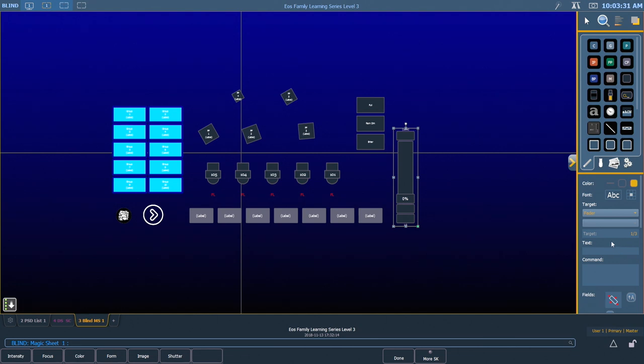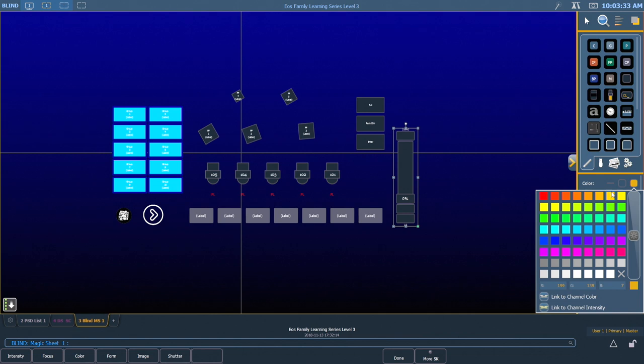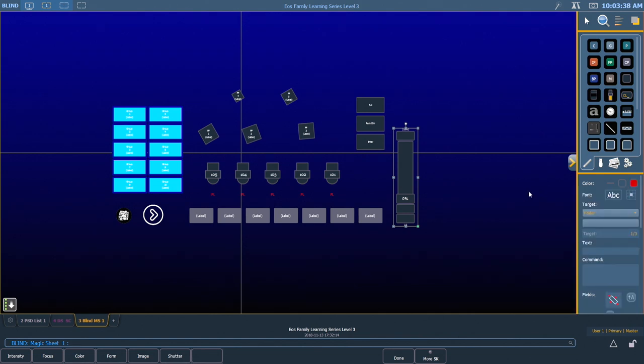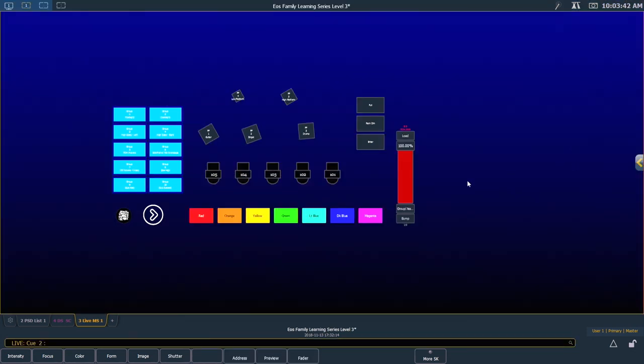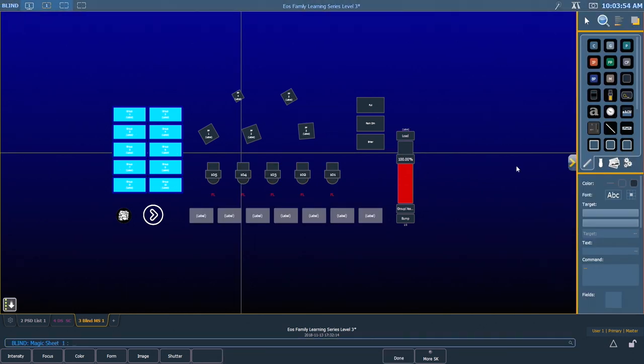Because I know that that's an inhibitive sub, I'm going to go ahead and change my color to be a bit of a dark red. And you can see, when I look at that in live, the red is the fill of the fader, and as I move my fader up and down, it's just like I'm moving my physical fader. So we're going to go back into edit.